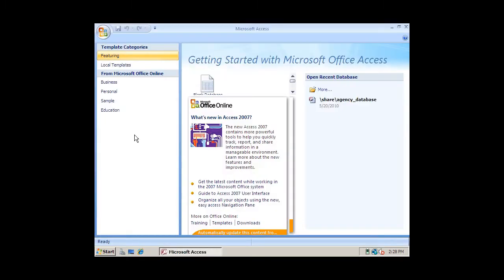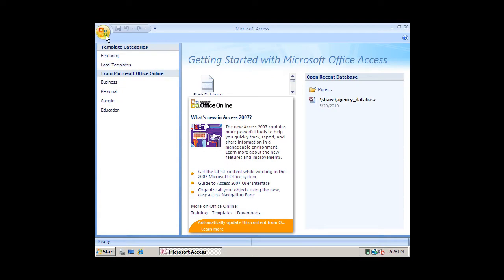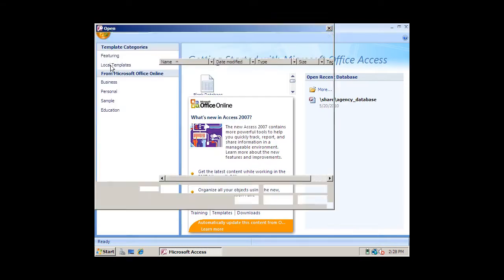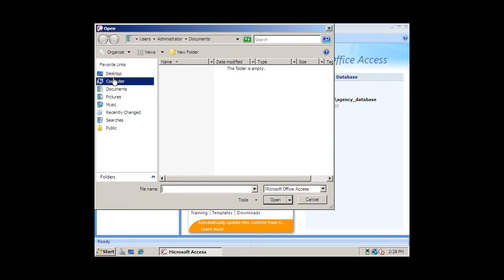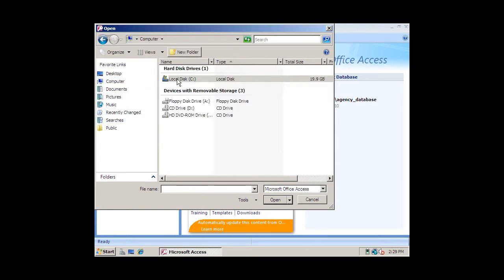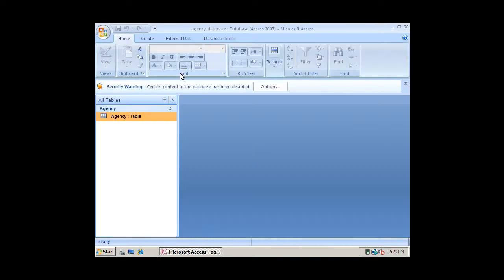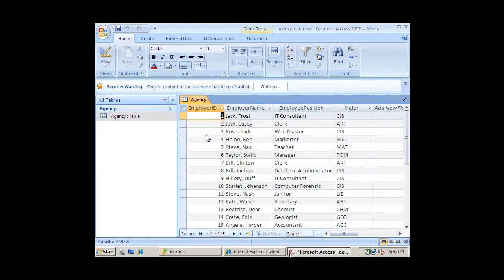Once Access is opened, click on the Office icon and open the database file that is already created. The file name should be agency underscore database. When the file is imported, double-click on the table to the left to open it up and view the information. As we can see, the database contains an employer ID, employer name, employee position, and major field.